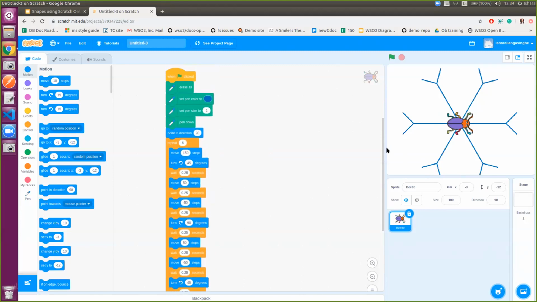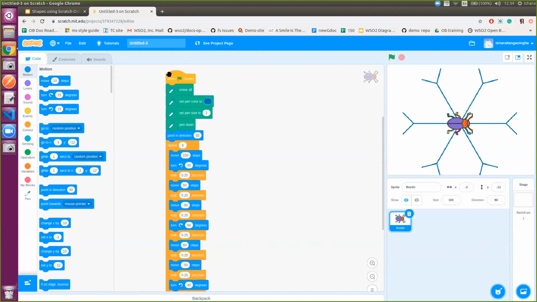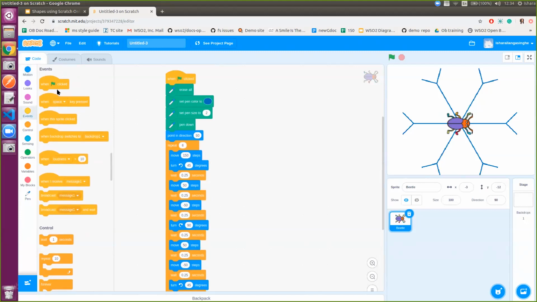So you can try this out and draw different kinds of snowflakes. I'll try to go through this code. From the very beginning, we have been using this event, this yellow color block with the flag. That is how I make my beetle move. When I click on this, only the beetle knows, okay, I have to start moving.